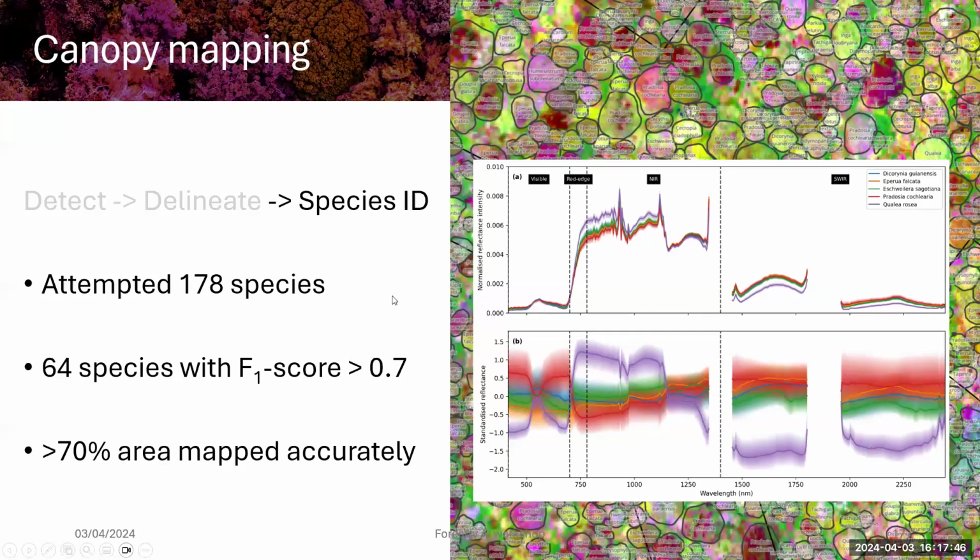So at the moment, we're pretty happy with how it's doing. We tried 178 species, and that was basically all the species where we had at least 2 examples, one which we could train on and one which we could test on. We think for 64 of the species, the more common ones, we do quite well, and that leads to about 70% of the tropical forest area being mapped accurately.